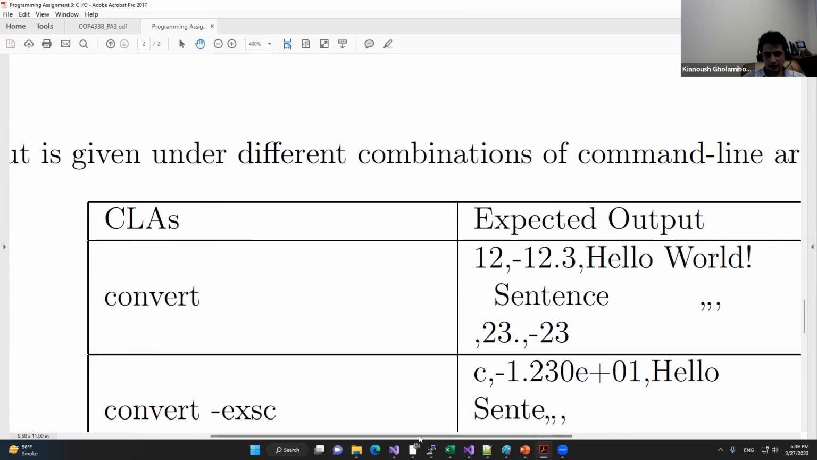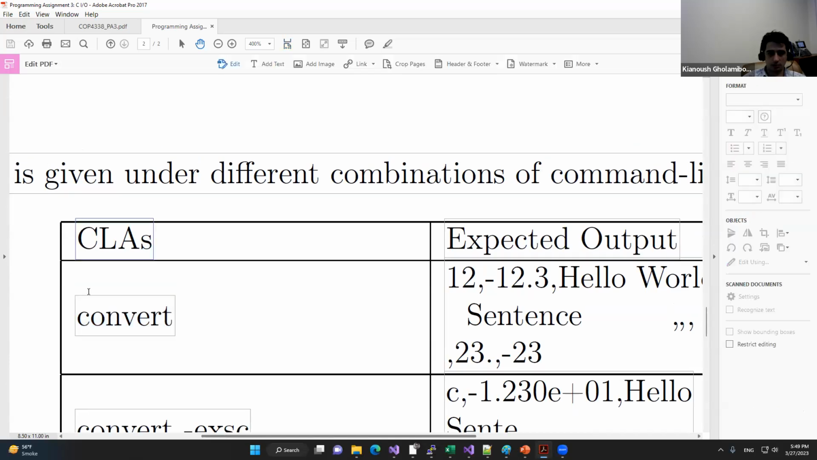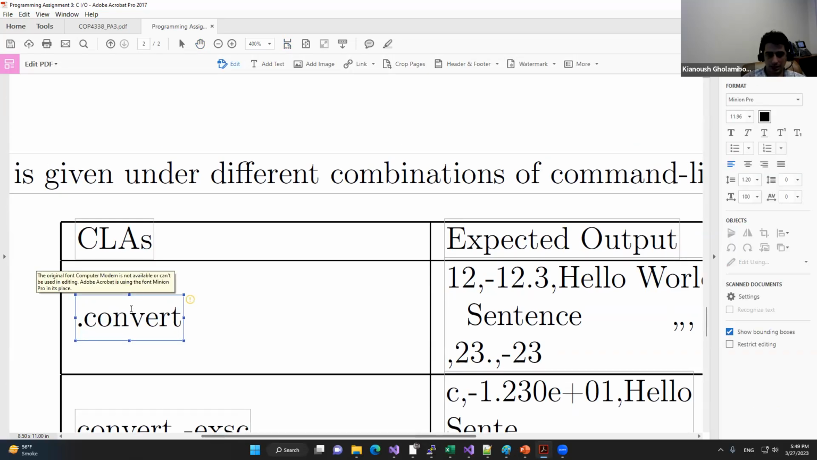So let's first assume that the command line arguments are nothing. Just say the user enters convert, right? And when I say convert, let me make it a little bit clearer. I mean ./convert, right? I don't mean that convert is the name of the executable. So in order to run it, you need to start from ./.